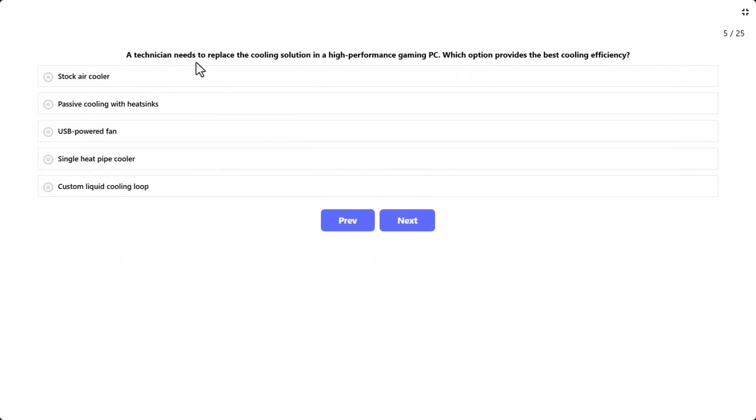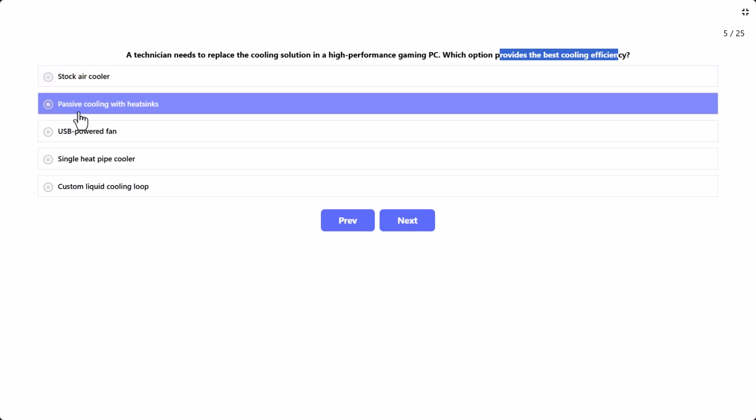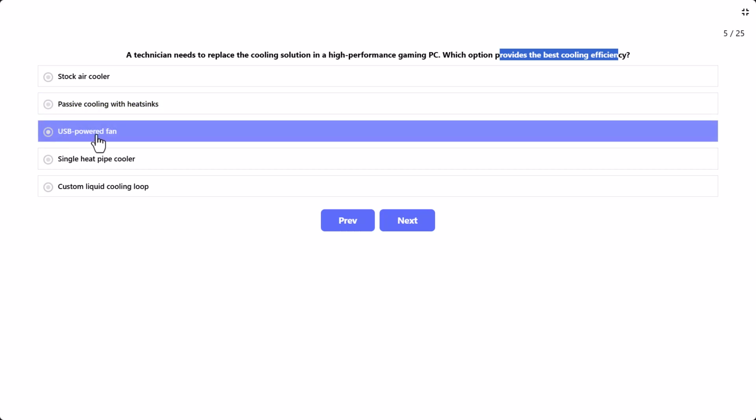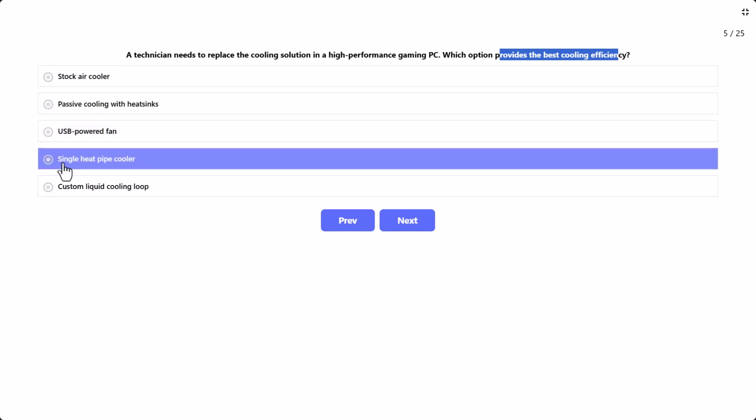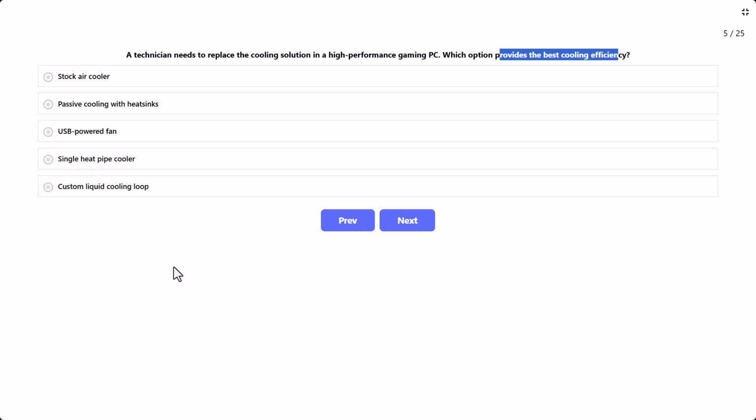A technician needs to replace the cooling solution in a high-performance gaming PC. Which option provides the best cooling efficiency? So, best cooling efficiency: stock air cooler, passive cooling with heatsinks, USB powered fan, single heat pipe cooler, or custom liquid cooling loop.